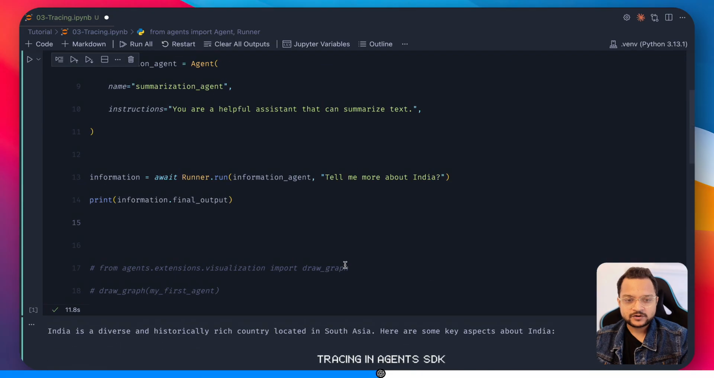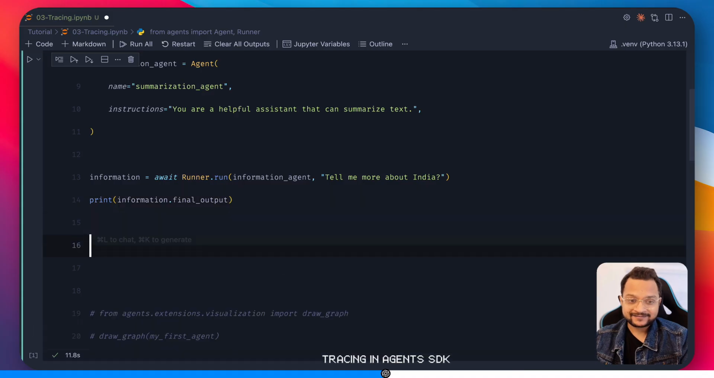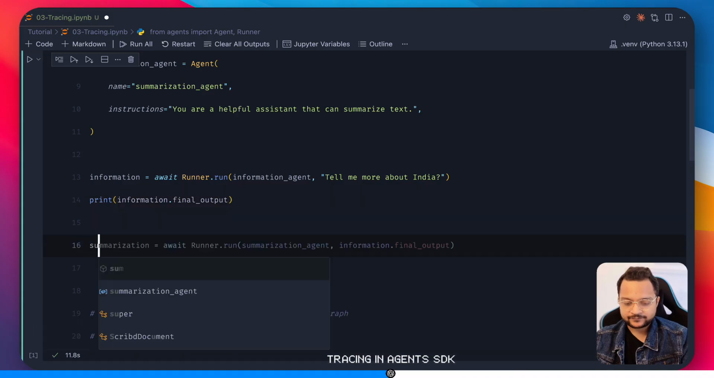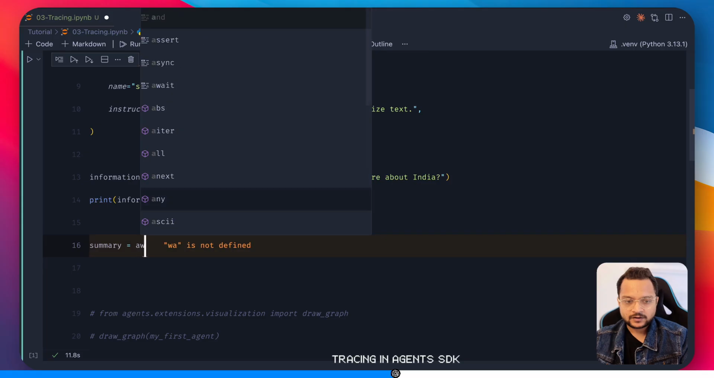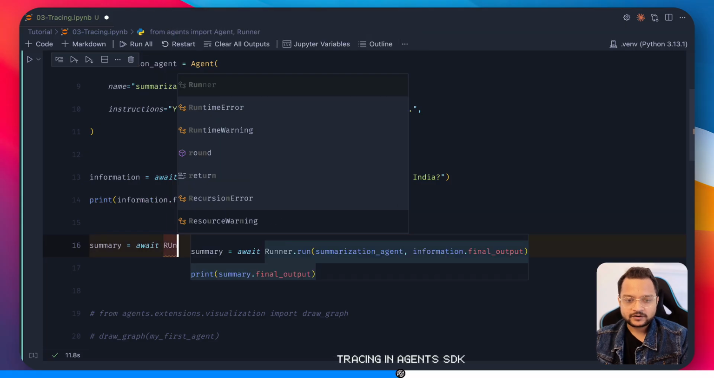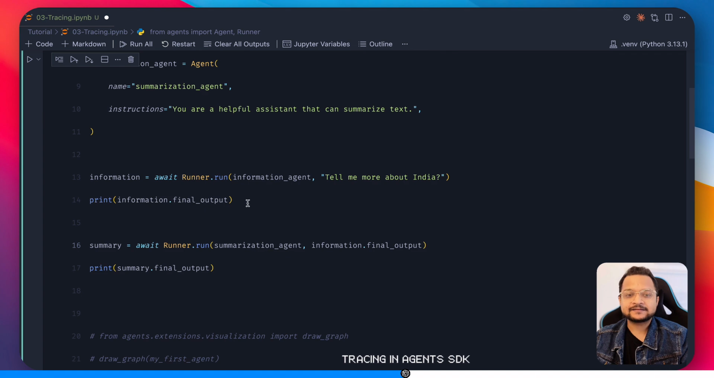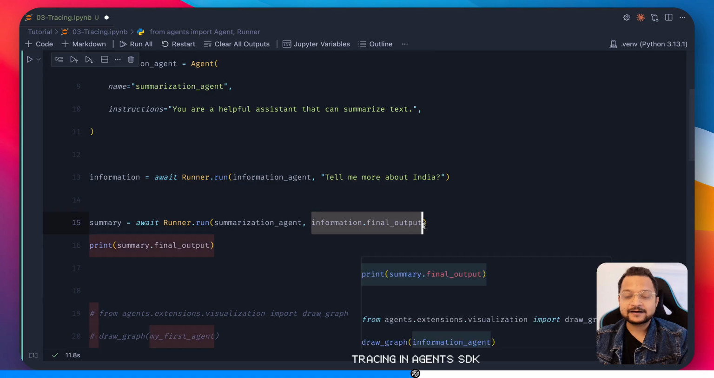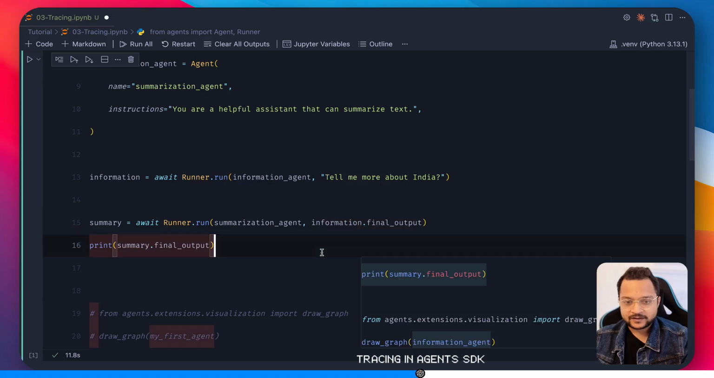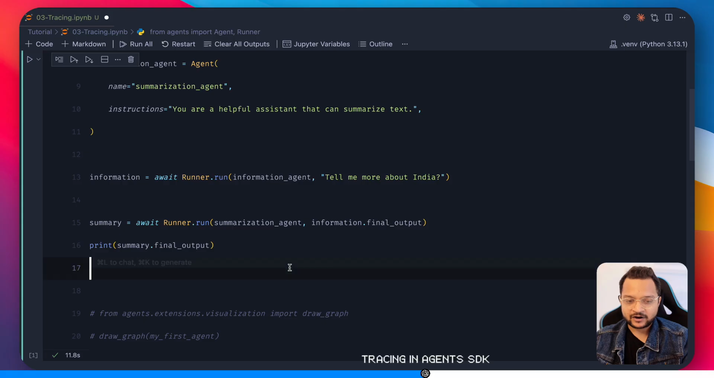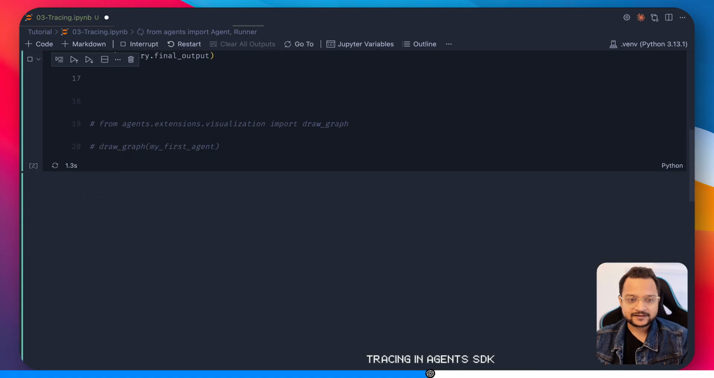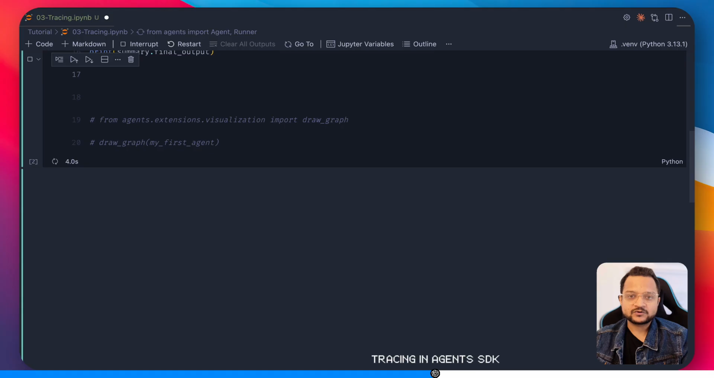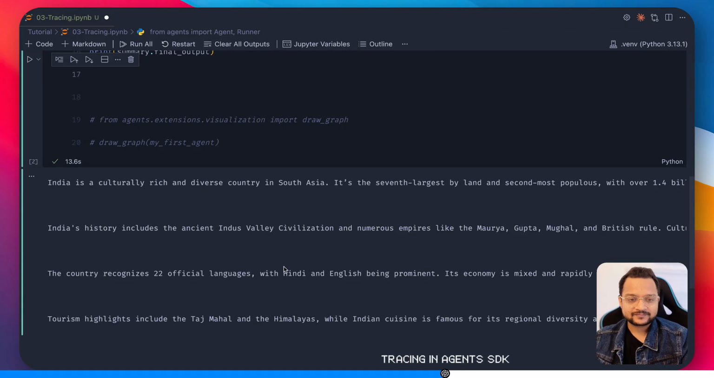Now what we can do, we can feed the information to our next agent. So I'll say summary is equal to await runner dot summarization, and the information we get from the agent 1 we are feeding as the text or the prompt here. Now this should be the final output. So if I run it once again, you will see that this is going to give me just the summary of whatever information we get. And here we are, we just get a simple summary.